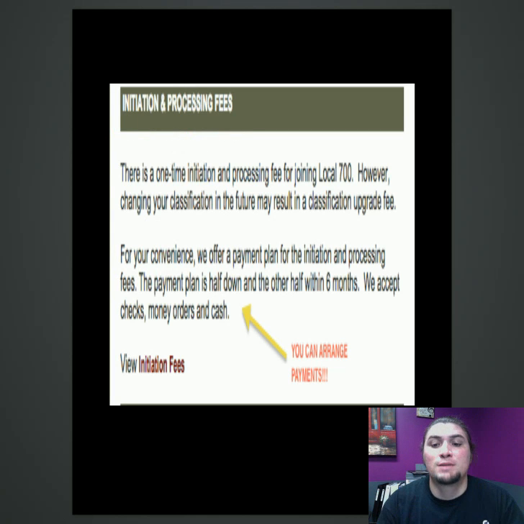Initiation and processing fees, you can make payment arrangements. These are your dues that you're going to be paying to the union. There's a one-time initiation and processing fee for joining Local 700. Every local that I know is conceptually the same. However, changing your classification in the future may result in a classification upgrade fee. So if you go from music editor to, say, for example, re-recordist, then there will be a difference paid.